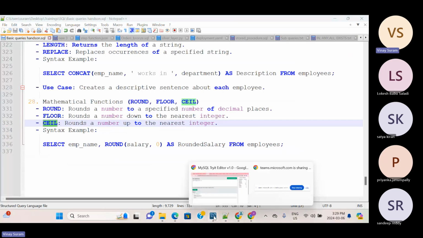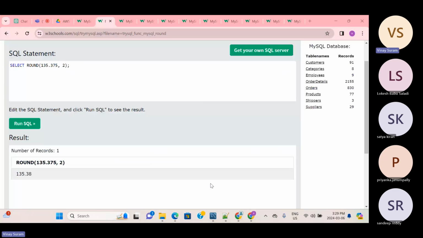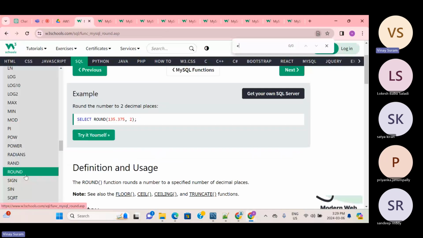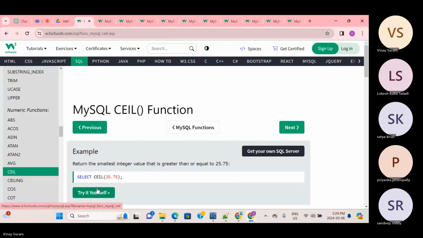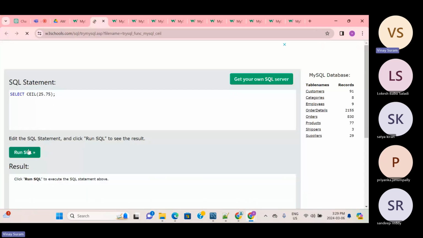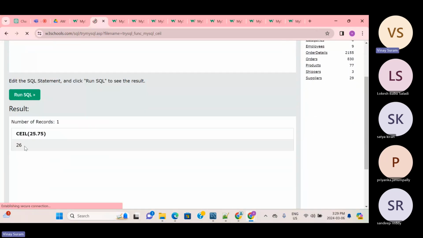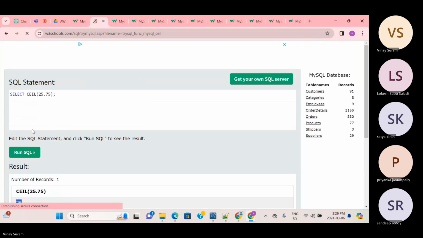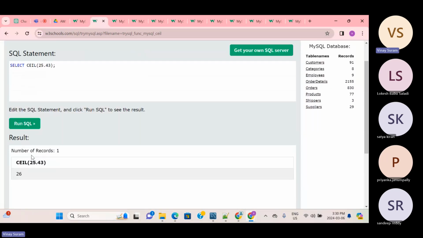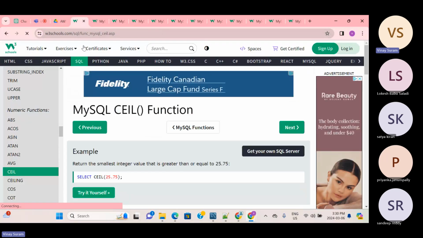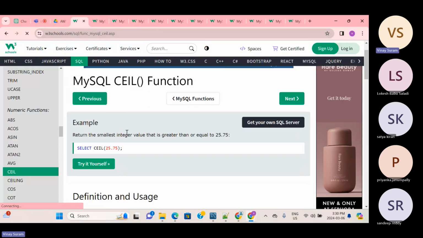Okay, I'll show you from the W3Schools site. So it is 25.75, it should be 26. Let's see what if we have 25.3. Even then it's 26. So it's just rounding up to the nearest integer value.